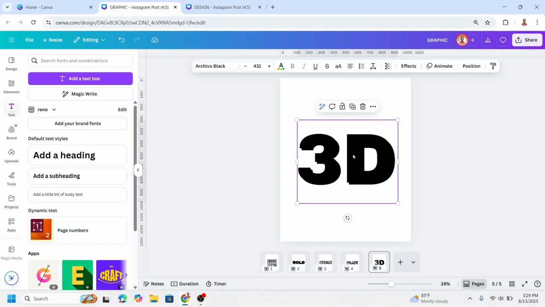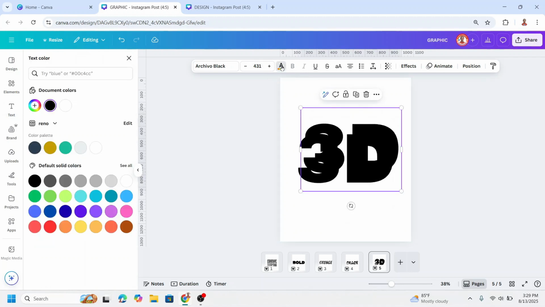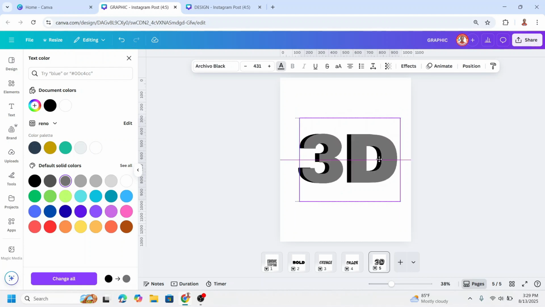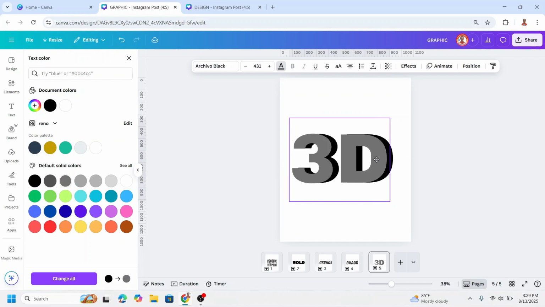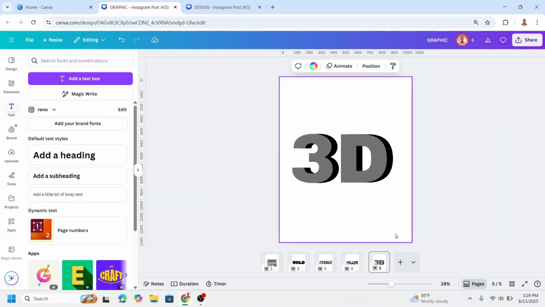And then duplicate. Change the color to a brighter color like this one. And then place it on the origin. Press your shift button. Drag to the left like this. So it looks like a 3D.